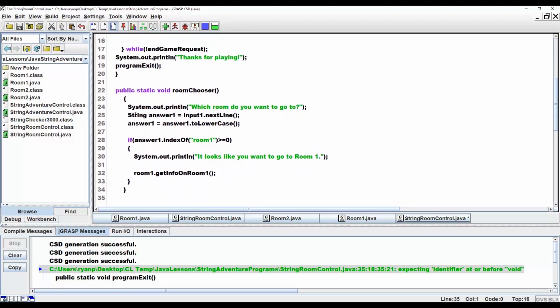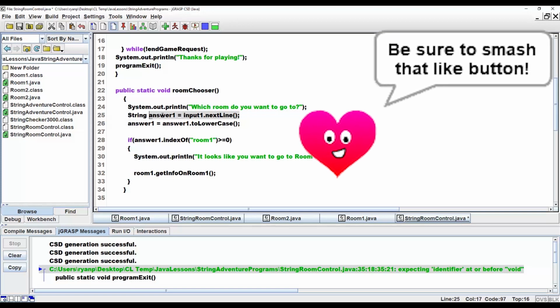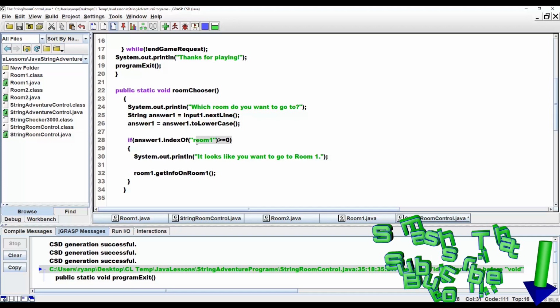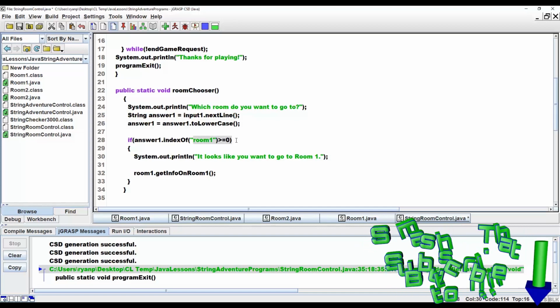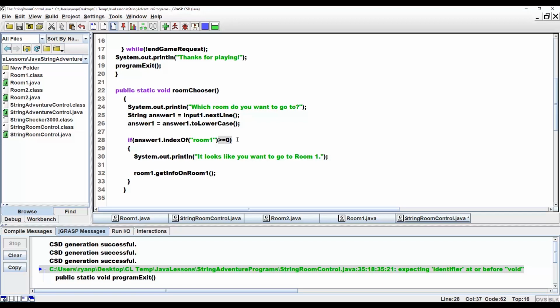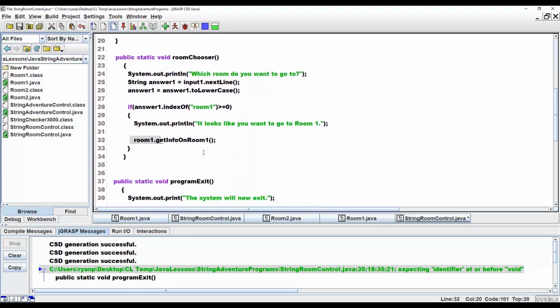And then right here, once this gets called, we're going to ask what room they want to go to. We'll have them input through the scanner to answer 1, switch it all to lowercase, and then right here we're going to check to see if the index of "room 1" is greater than or equal to 0. So if they put "room 1" somewhere in their sentence, it should prove to be true. And then right here we'll say, "It looks like you want to go to room 1." Then we're going to call in the room 1 object. Remember, we created that right here. And then we'll call in the method get info on room 1.